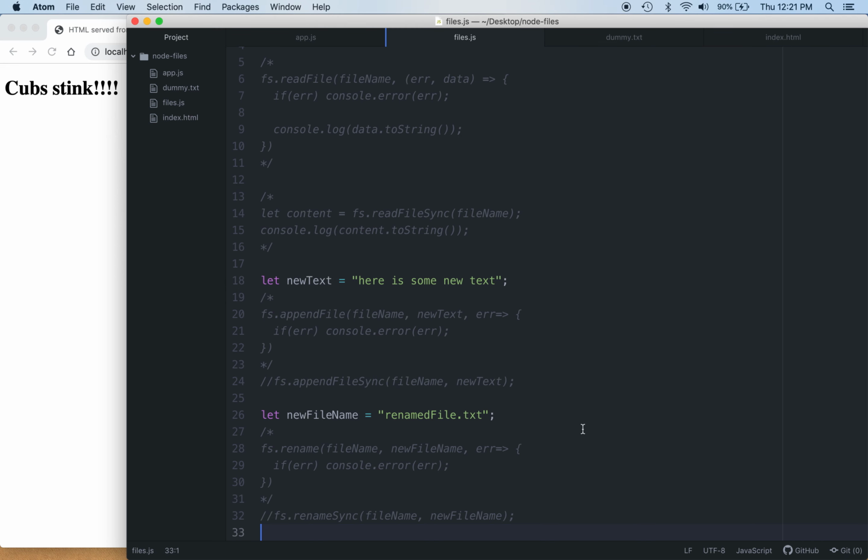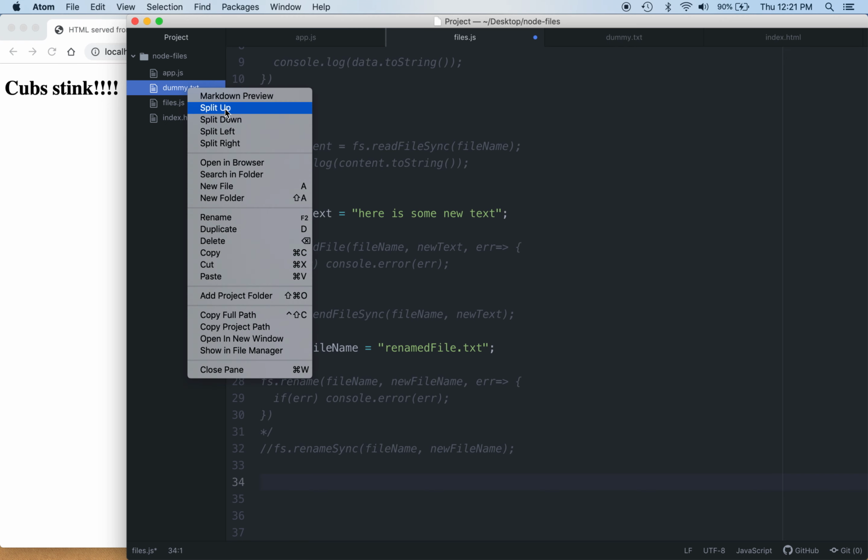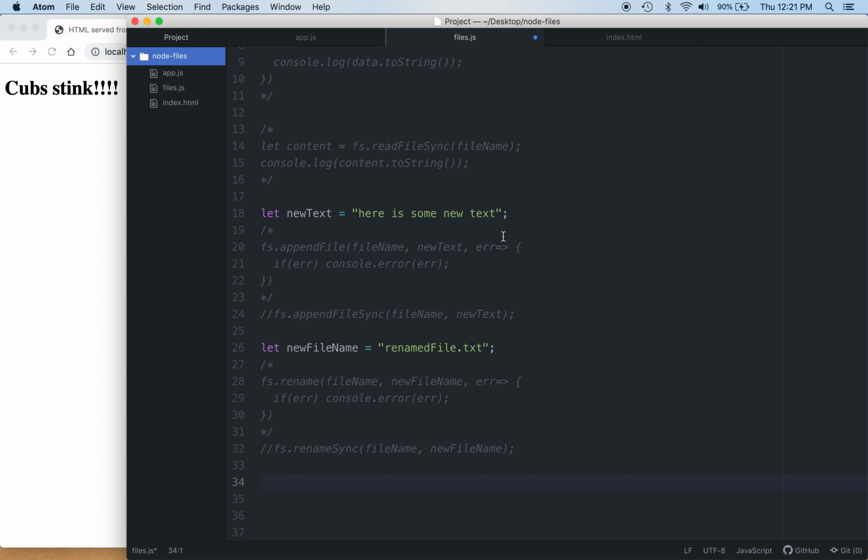The last thing that I want to do with our file is, well, actually two things. I want to be able to create a new file. So let's say I don't have dummy.txt. I guess I didn't need to rename it. So let's go ahead and delete it for the time being. Okay, so it's gone. I have some new text. And what I'm going to do is use that file system object to write to a file.